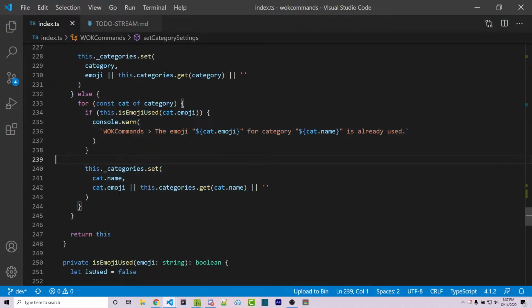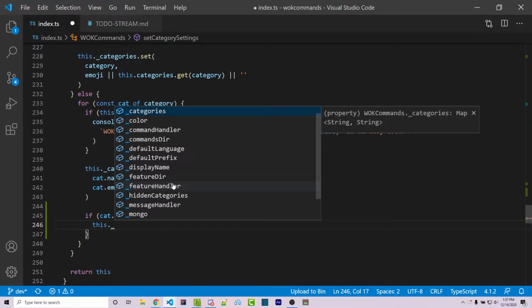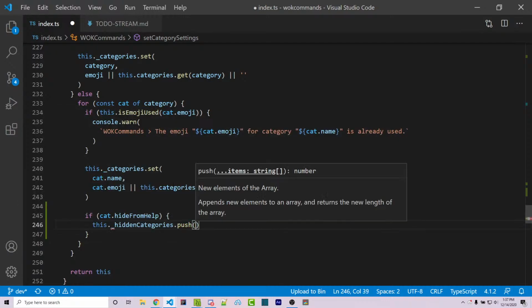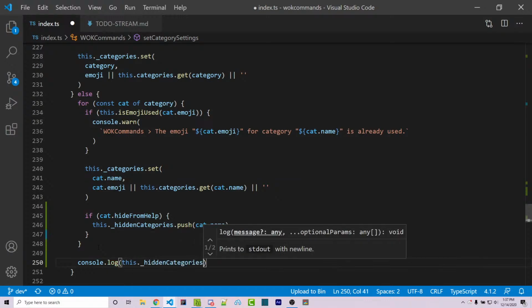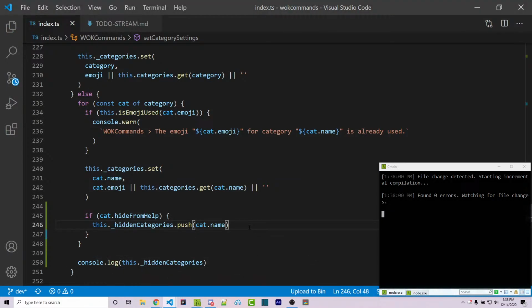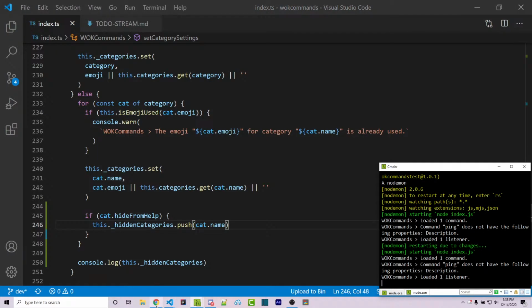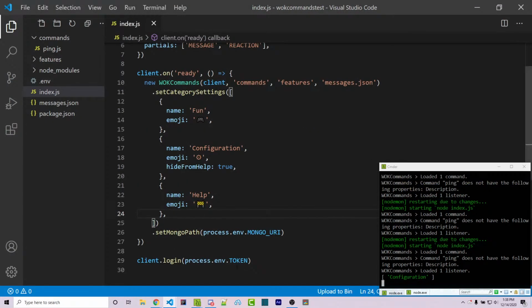So now what we can do is, if category dot hide from help, we can then say this dot hidden categories dot push category dot name. Easy enough. And then to ensure this works after our for loop, we're going to just simply console log the hidden categories. So if I run that, okay, that actually compiled. And then we're going to go over here, save this, and we see configuration is now hidden from help.